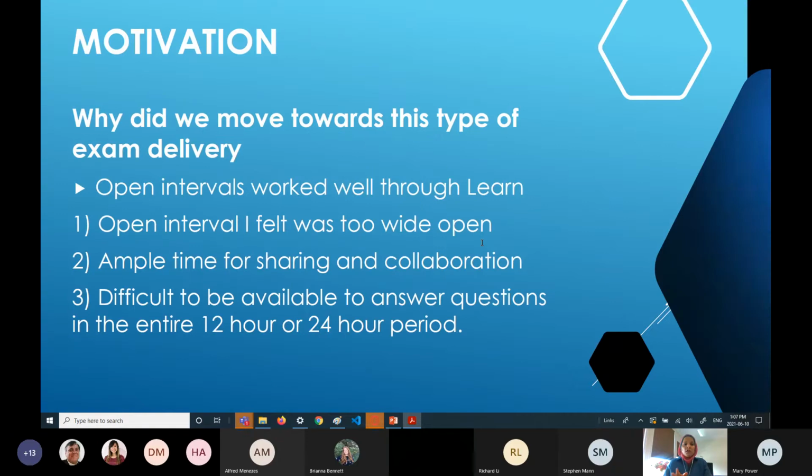So first of all, the motivation. As I said, we had the open 24-hour exams, and this worked reasonably well through Learn, right? With Learn, you have the ability to shuffle questions in different orders, so students are all getting a different ordering of exam questions. We would also incorporate question variation, so students receive a random assignment for some of the questions in the exam. Again, this worked reasonably well, but a couple of things.